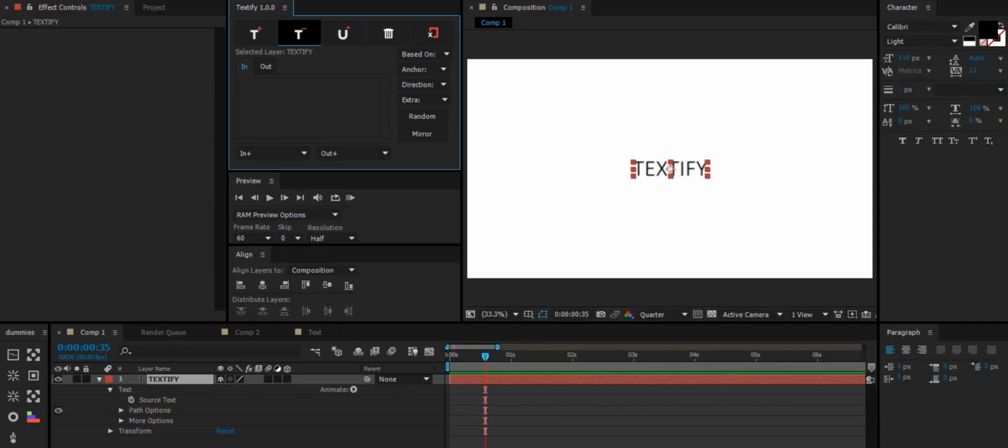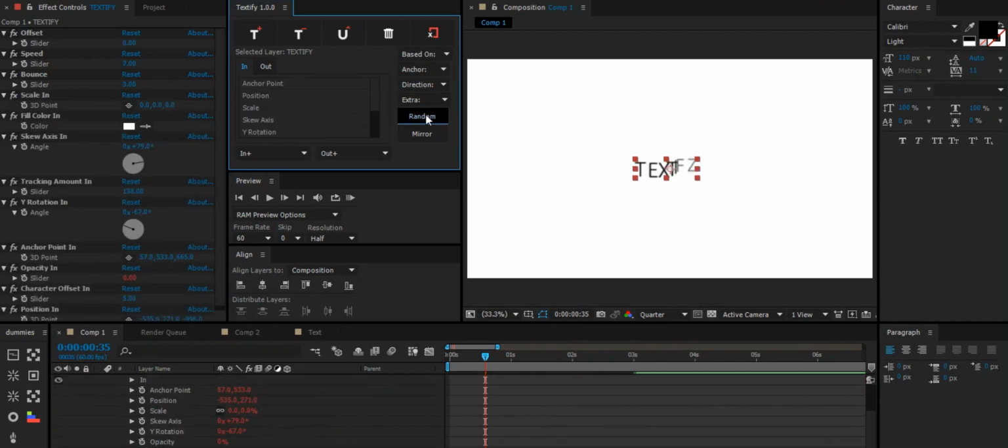The next feature is a randomize function. If I select this layer right now, which is just a basic text layer, and textify it, I can now click random. This will generate a bunch of different properties with a bunch of different and random values. If I was on the out tab and clicked random, it'll generate a bunch of random values for the animation out. But because I was in the animation in, it develops a bunch of random animations for the in property.